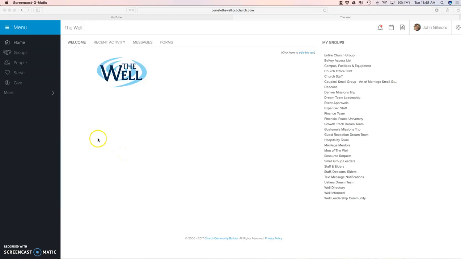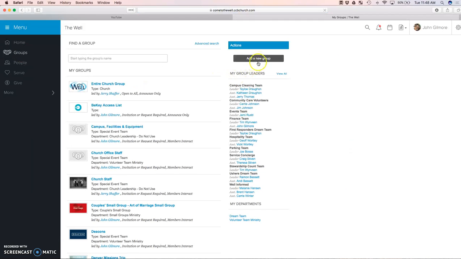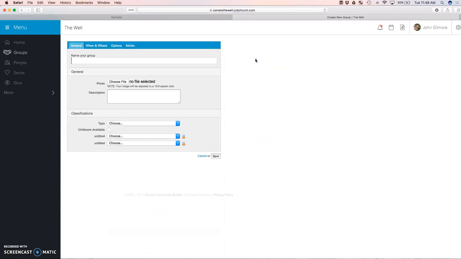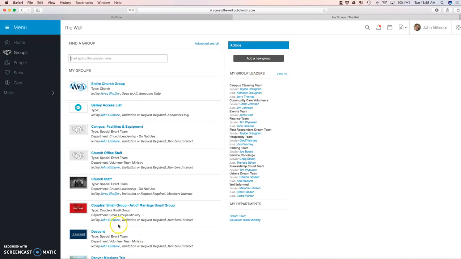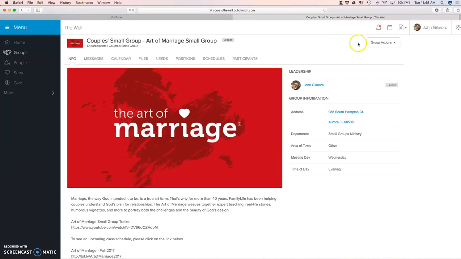So once you are adding in a new group, you're going to go to the groups part of Well Connected. When you click on groups, you can click on add a new group. And then that'll bring you through all the walkthrough on how to add a new group. So that's how you're going to do that to add the new group. But let me show you some of the changes that you're going to need to make when you're adding a new group.